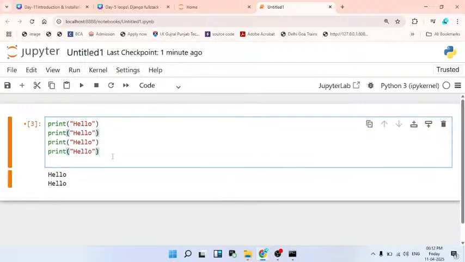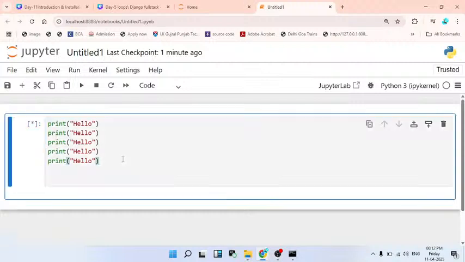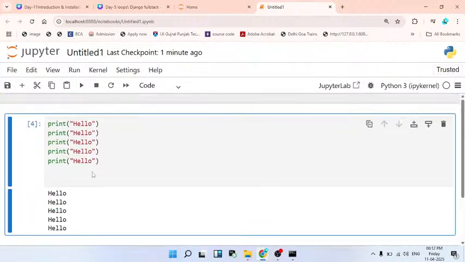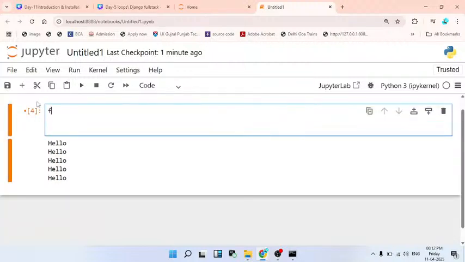I need to print 1 2 3 4 5 hello here. Now its output is like this, right? When I use the print statement, its output is like this. I am using a large amount of code and large effort. So I am using for, which is a keyword. For i, where i is a variable, in range, for i in... just a minute.